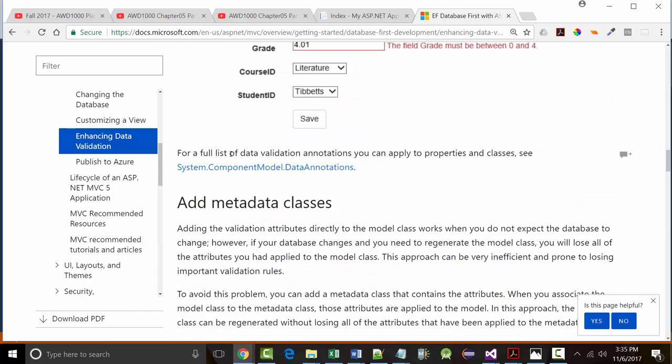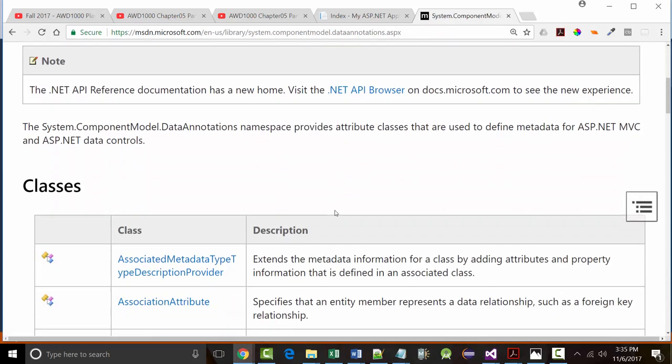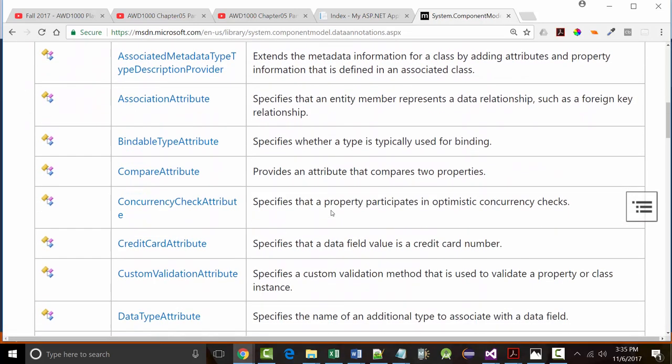See this? It says, for a full list of data validation annotations, see system.componentModel.dataAnnotations. And it shows in here all the different ones you can have. Now think of some of the ones that are in here. Look at this. Credit card. So there are some built-in ones, all right, and I don't think there's anything stopping you from creating your own. But the point is, they tried to come in here. There's a custom one, so you can do your own validation.